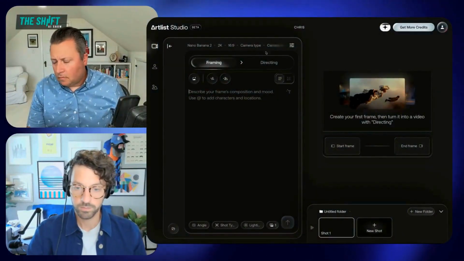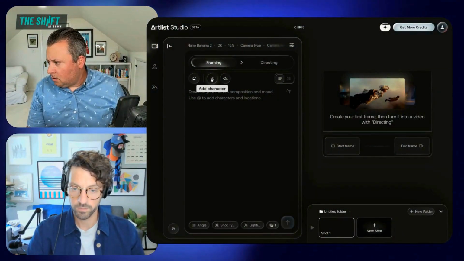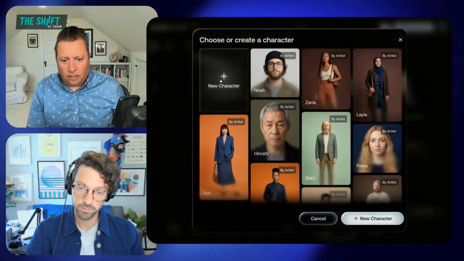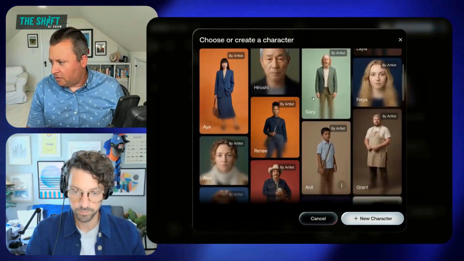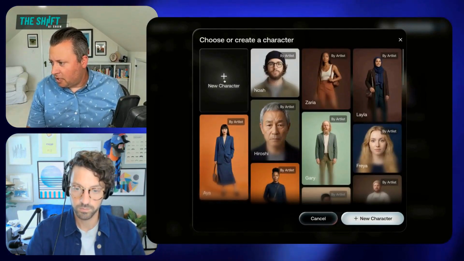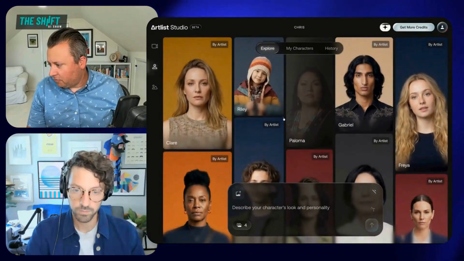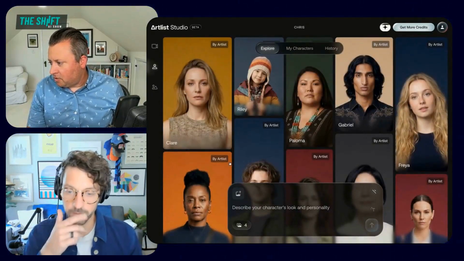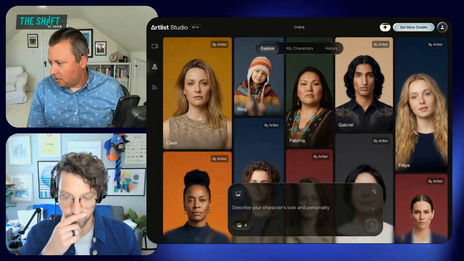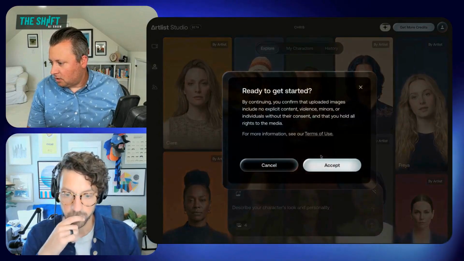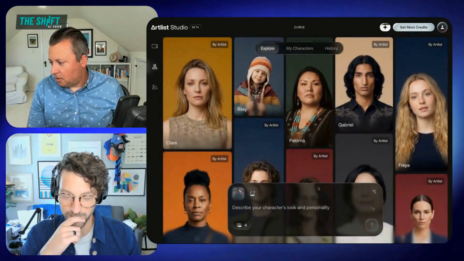Yeah, I want to try that for a second, actually. I'm back in Artlist, and like I showed earlier, they have all these preset characters, but you can create a new character. And to be honest with you, I haven't really done a lot with it, but you can give a reference image. So let's see if we can create Chris using his headshot.